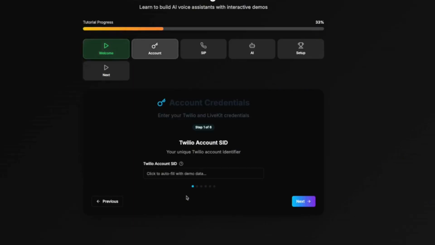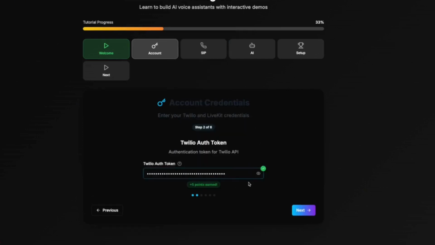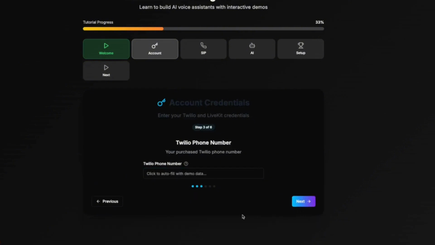Here, you're going to enter your LiveKit credentials. Here, you're going to enter your Twilio account credentials. So let's click that there. And it'll autofill, so don't you worry about it. I'll click next. Here, Twilio auth token. Awesome. I'll click next. Here, your Twilio phone number. I'll click that. Click next.